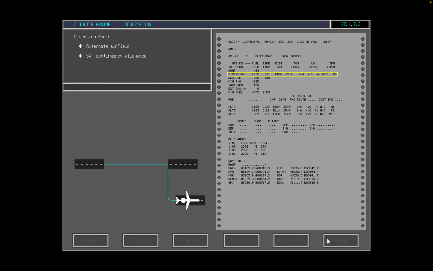Diversion fuel is based upon the distance and flight time to the alternate airfield, in this case Frankfurt. It includes a 5% contingency allowance. Also shown is the safety altitude of 4,500 feet and average wind component of +9 knots. The planning fuel alternate should not be less than 100 nautical miles from the destination unless the weather at a closer alternate is twice the normal minima.